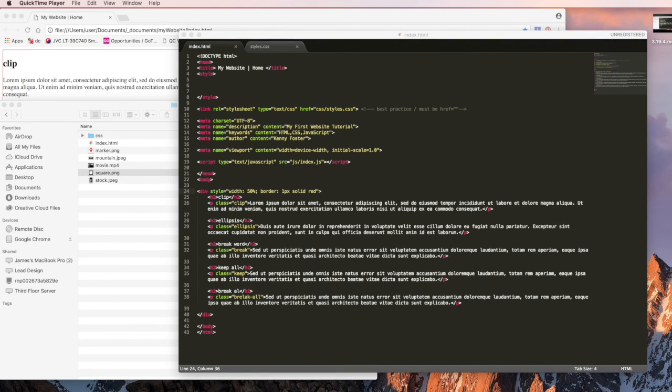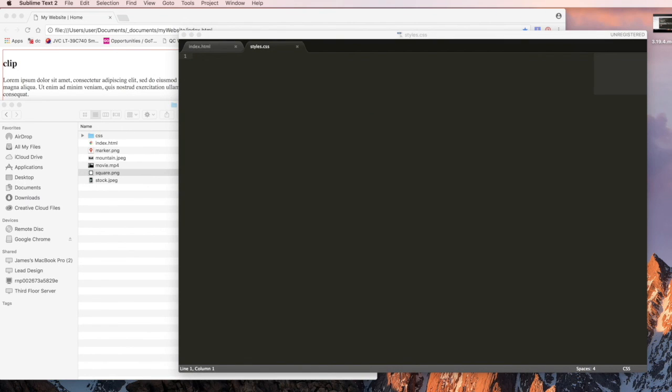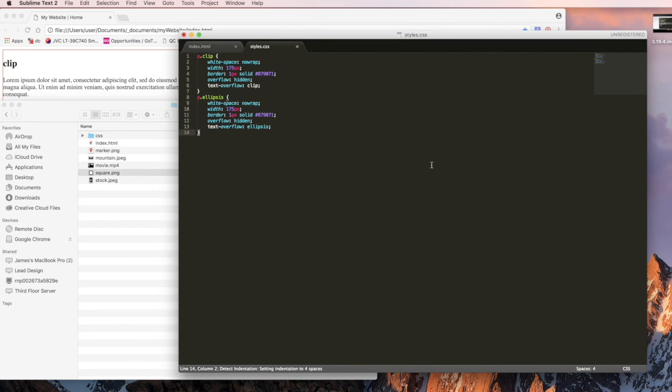Okay, so now we're going to move on to some more advanced CSS, and in particular text effects. The first text effect we're going to look at is text overflow. The CSS text-overflow property specifies how overflowed content that is not displayed should be signaled to the user. It can be clipped or it can be rendered as an ellipsis, which is the most common method.